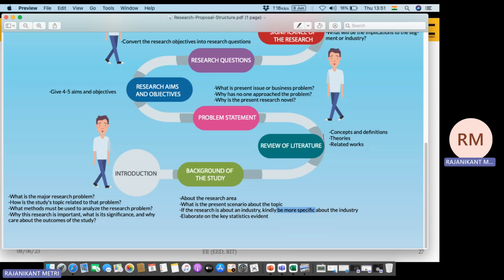Then do the review of literature. Here you start with the concept definitions, then different theories proposed by different authors and researchers. Then what are the other related works in that particular field from other researchers or from the research community. Once the literature review is done, you identify the gap, then define your objectives and then write your contributions.